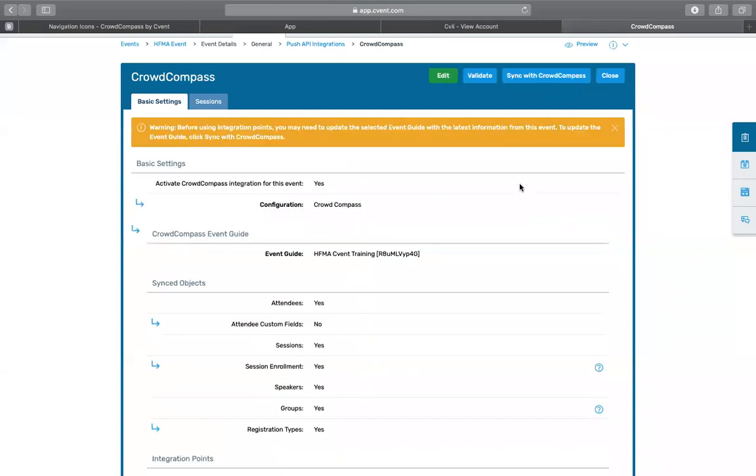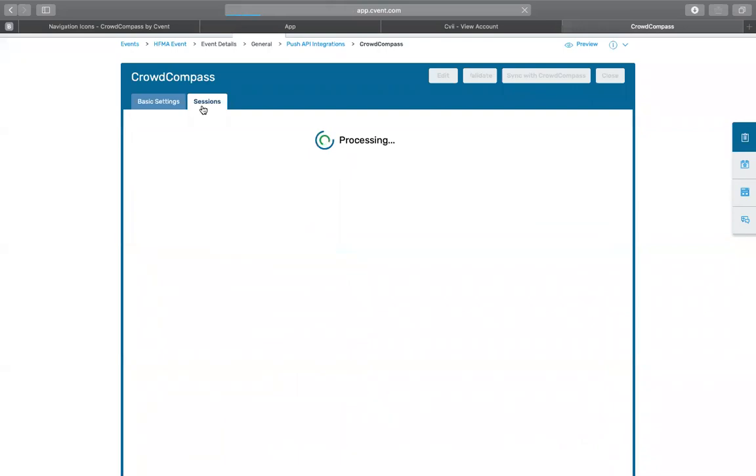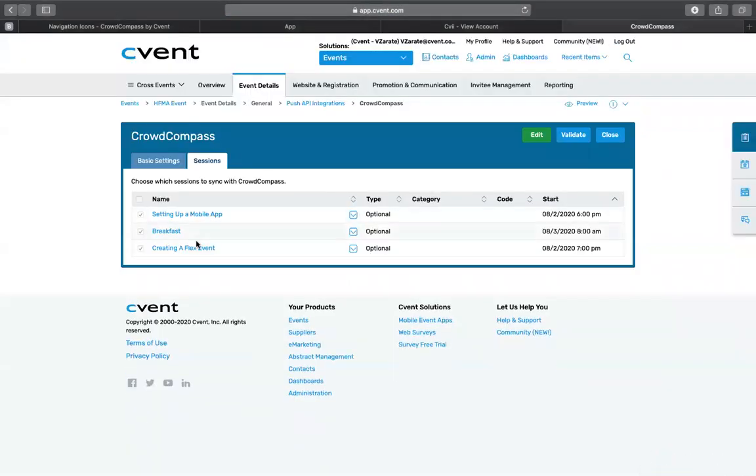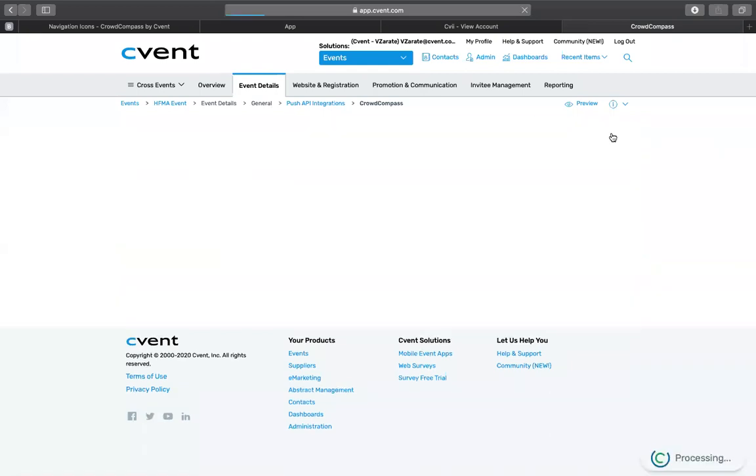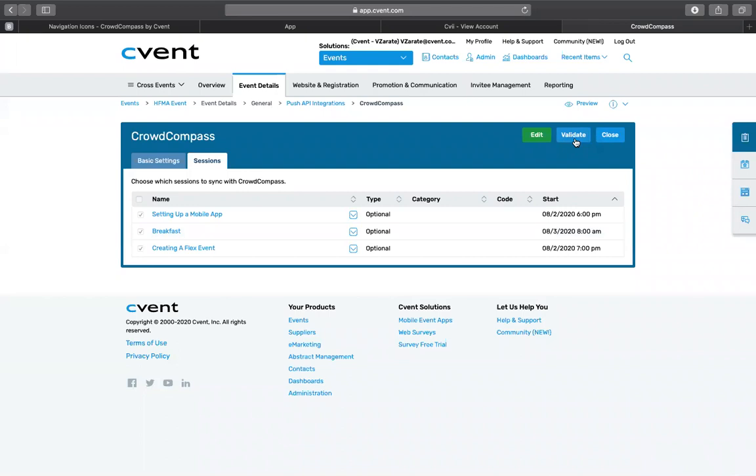Now, before I actually turn on the integration, note that I can also check my Sessions tab. In the Sessions tab, you're going to see all of the sessions that you created within your event registration. If you click Edit on here, you can pick and choose what sessions you actually want to sync over to the mobile app if there are any that, for whatever reason, you do not want to sync over. I want to sync them all over, so I'm just going to hit Cancel.